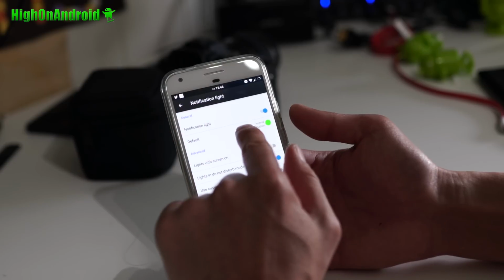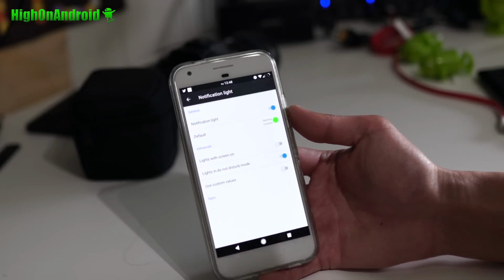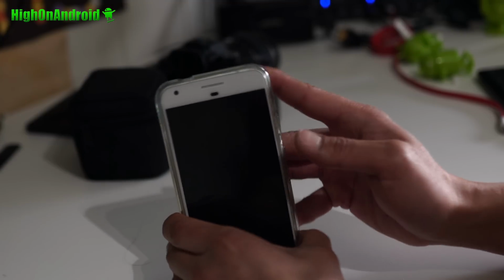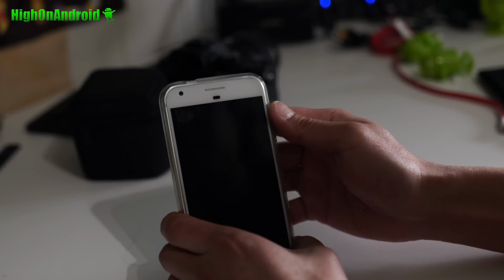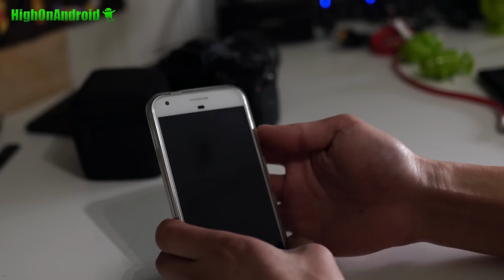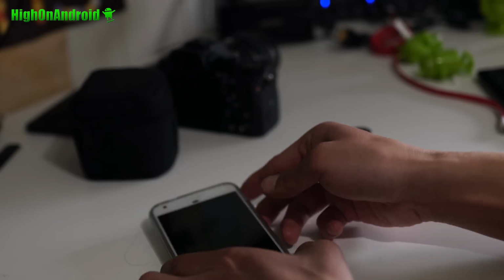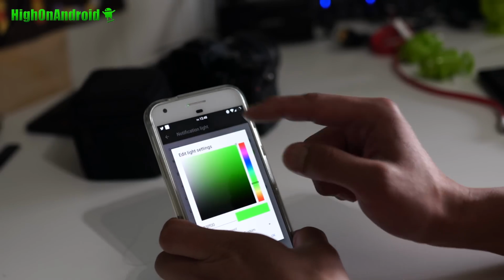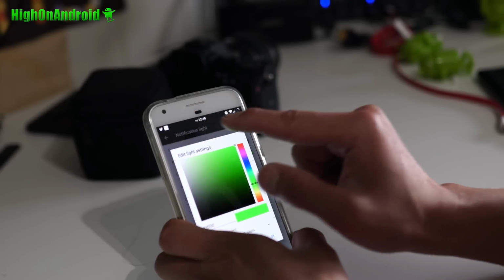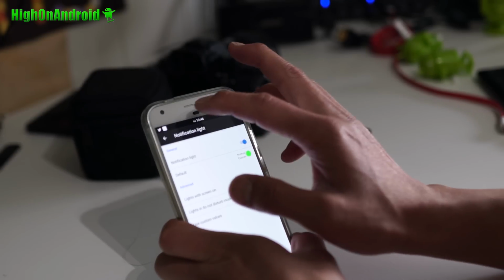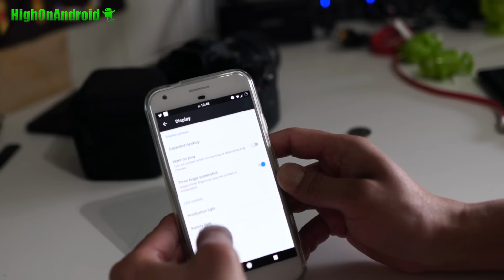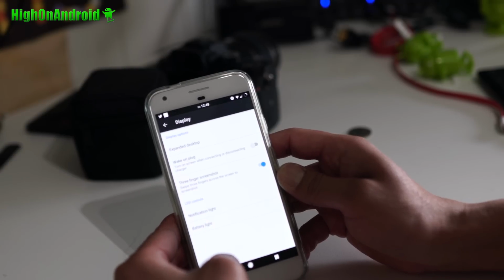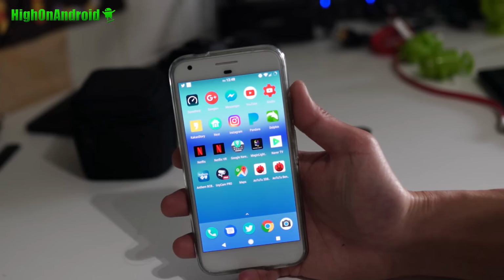Notification panel. This is really nice. You can set your own custom notification LED. And you'll notice when my phone is off, if I have notifications, it will get green. Where is it? Oh, there we go. Did you see that? So if you have notifications, you'll see it pulse in green or your custom color, which is really nice. All right, also you can set battery light. So pretty good level of customization.